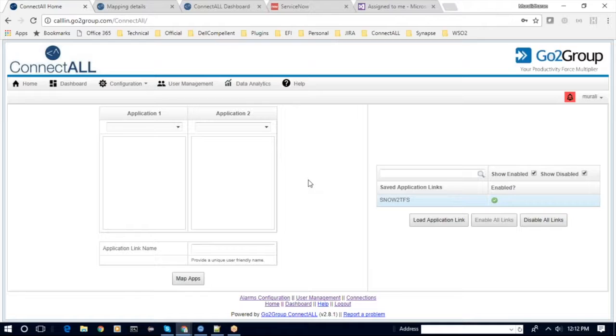Hi, good morning everyone. So in this demo, we are going to see how we are going to integrate between ServiceNow application and TFS application. So right now what you are seeing is the user interface of ConnectALL, where we would be performing our integration steps between the two applications. So I'm going to take you through the process of how we can do that in this user interface, and I'm going to show you a quick use case of how this is working between ServiceNow and TFS.